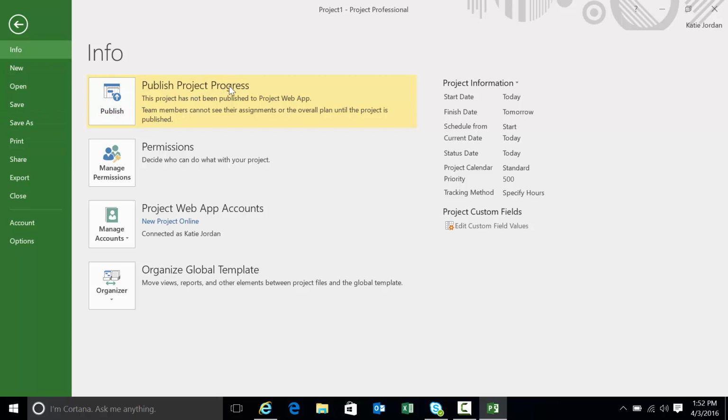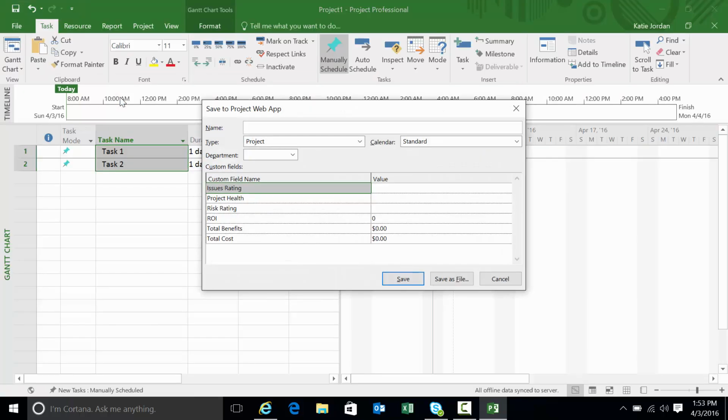Publish project progress, and if you read this description, it states that this project has not yet been published to Project Web App. Team members cannot see their assignments or the overall plan until the project is published. And not just team members, but everybody. Everybody else who you want to see this project cannot currently see it. Executives, other project managers, resource managers, anybody who you want to collaborate. And that's really what Project Online opens the door to.